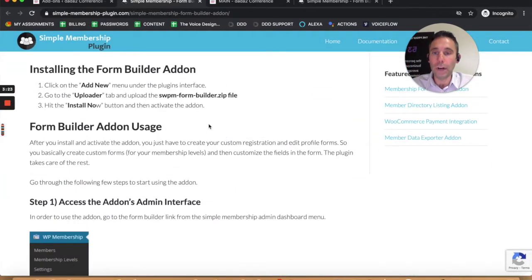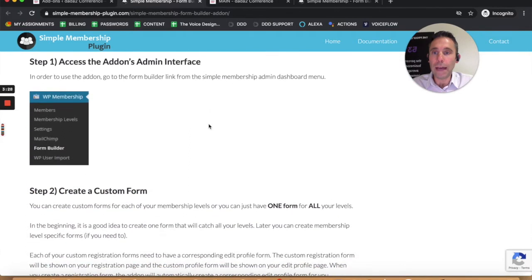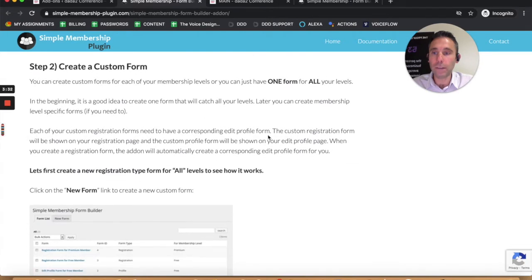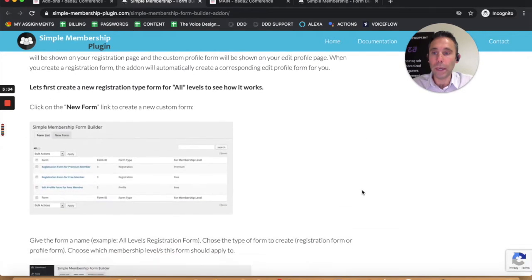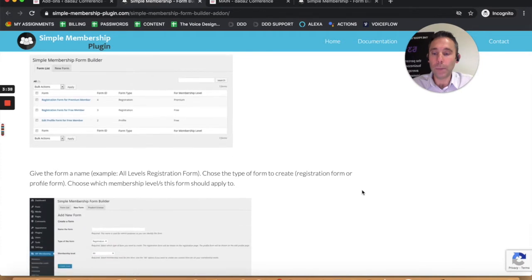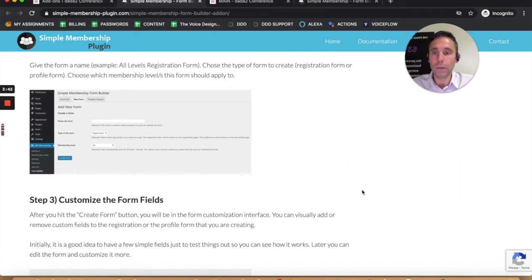Upload the Form Builder add-on the same way that you would a new plugin. Then in the add-on admin interface, you will see Form Builder. You can create a custom form by going in and clicking the new form option. Then it'll allow you to give it a name. It could be the registration form or profile form.